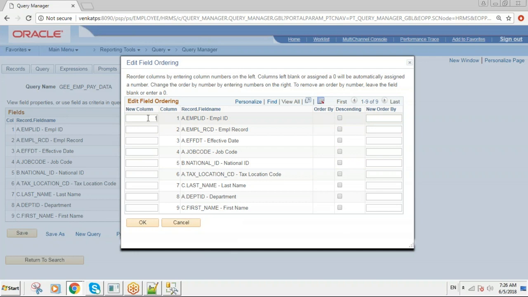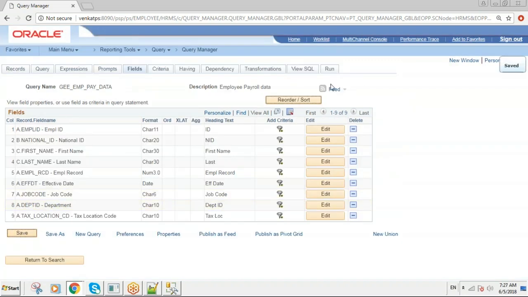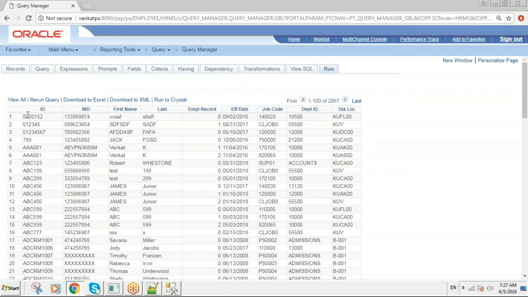Okay. Next is national ID. Next is first name, last name. Next, EMPLRCD, effective date, job code, department ID, tax location code, like this. Now click on run. Here: employee ID, national ID, first name, last name, empl record, effective date, job code, department ID, and tax location.